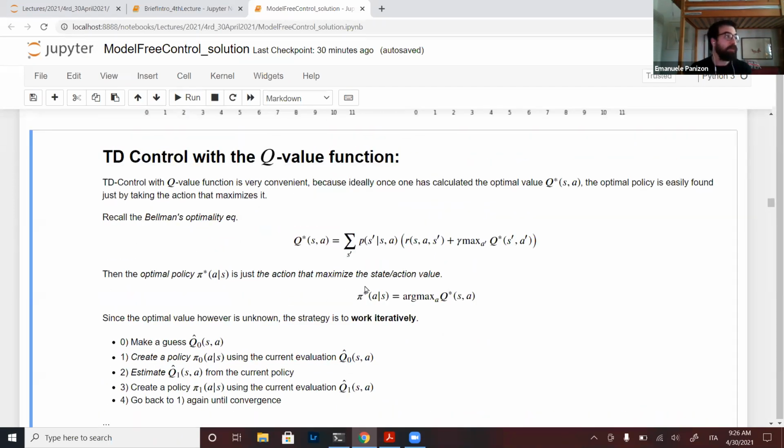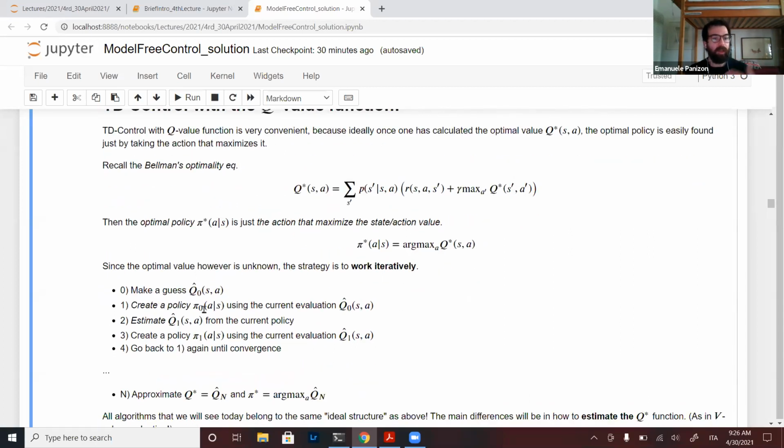But of course, we do not have the optimal value Q star. Otherwise, why are we even talking? We have to find it, and we will find it iteratively. All the different algorithms basically function the same way. It's an iterative process of predicting the Q and making a better policy, better evaluation of the Q, better policy, and so on.